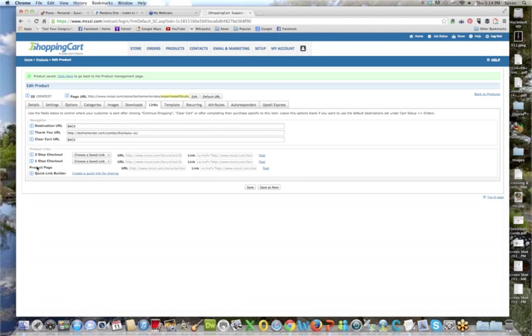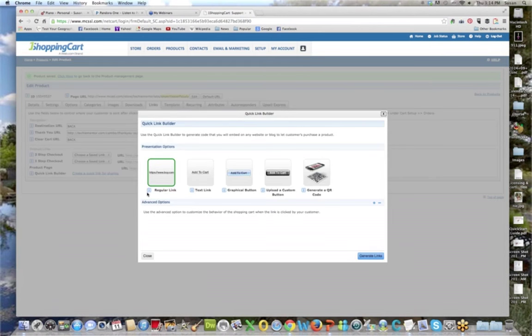And then you have product page. Now, if you have a shopping cart, remember, a storefront, this is what this whole product page is for, because you could have a specific page in your storefront. This isn't on my shopping cart because I don't have the type with a store. But you could hit create a quick link for sharing. And you see how you can actually create links. You can actually create buttons. You can do a QR code if you want. So this is kind of fun.